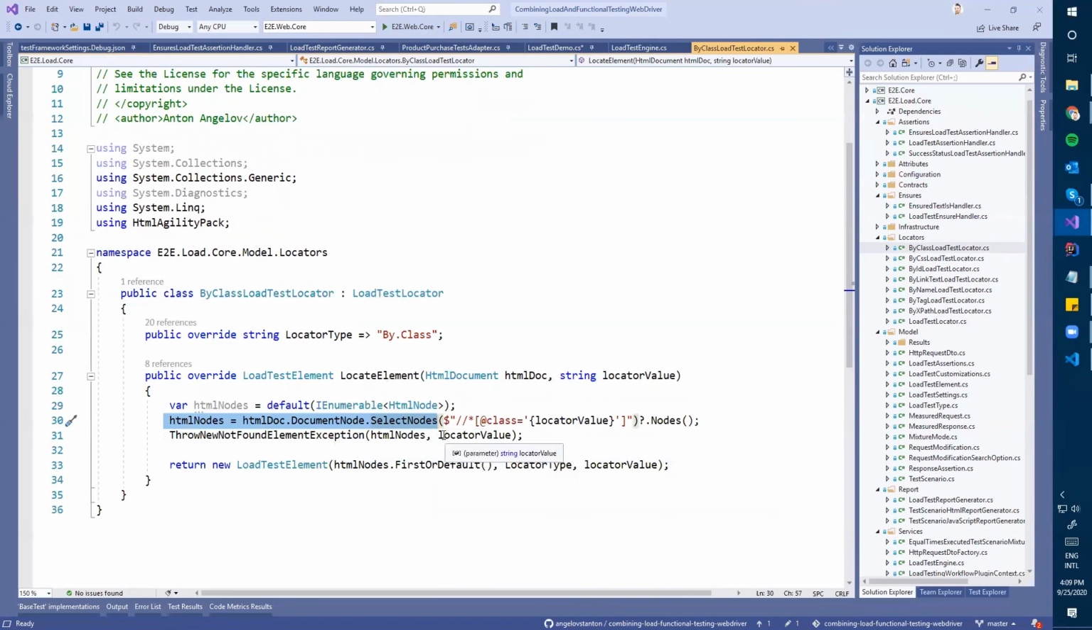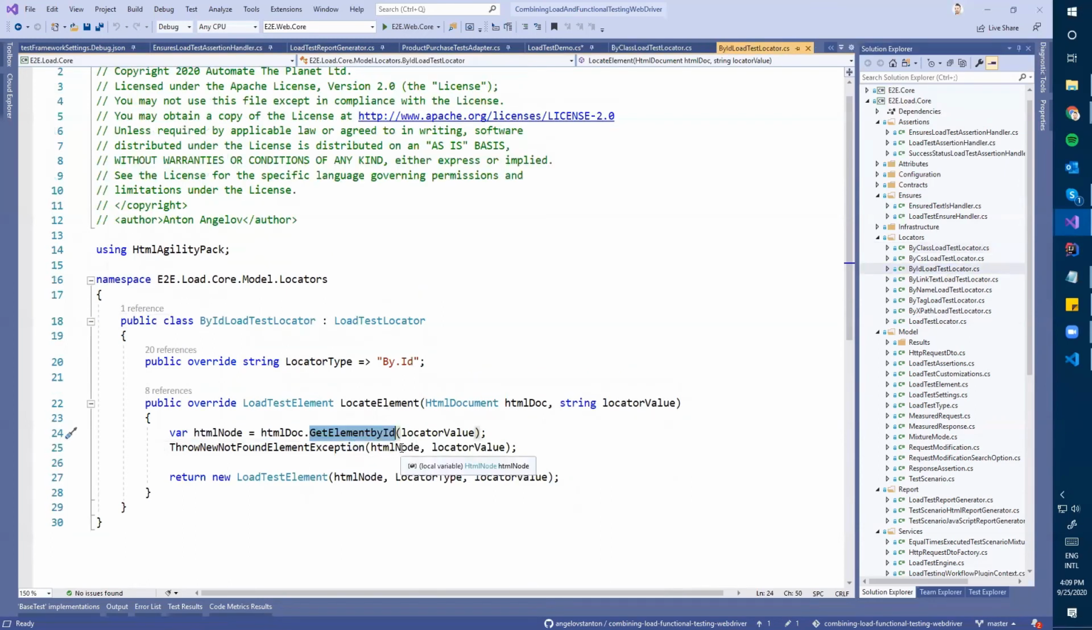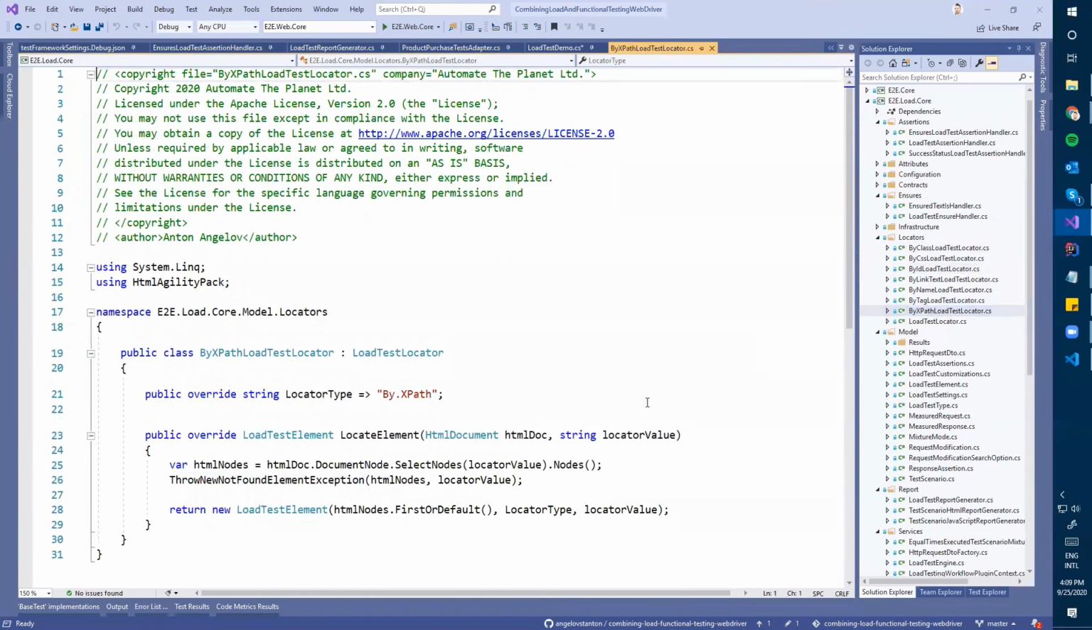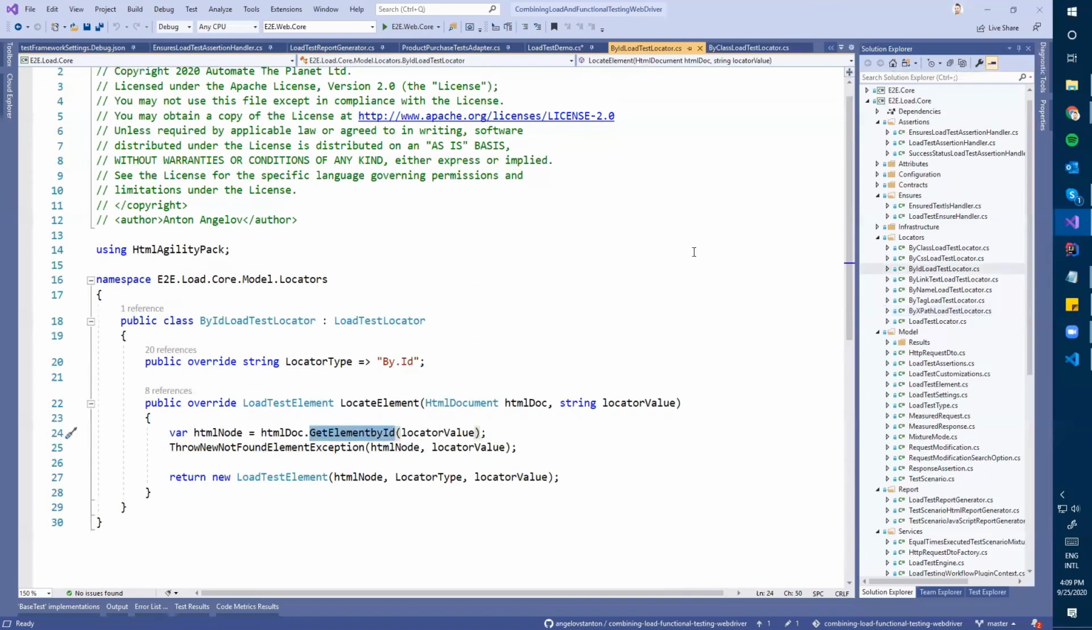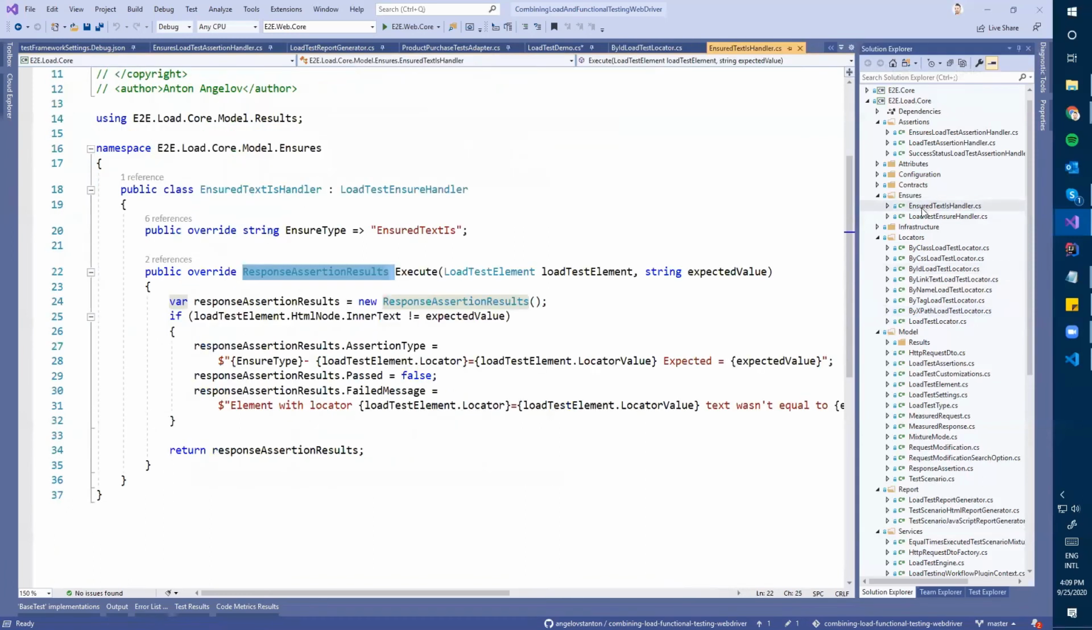For example, right here, I'm using XPath for locating by class the different nodes, and then I'm returning the first that I locate. For the ID, there is a special method called GetElementById. And again, there is one for CSS and so on. So we use these by XPath and other locators to locate the different elements inside this memory version of the HTML DOM.